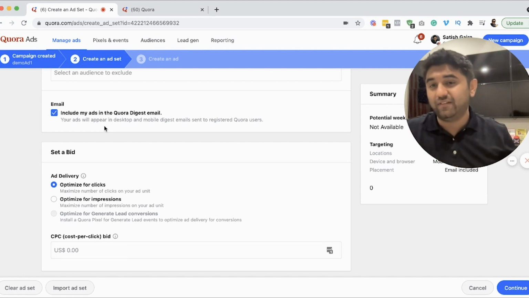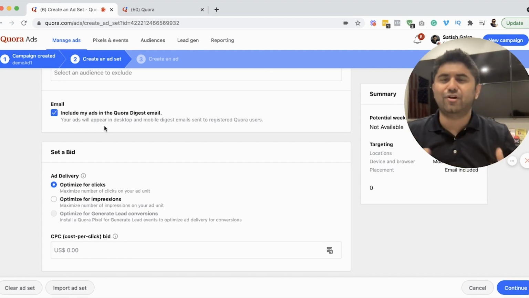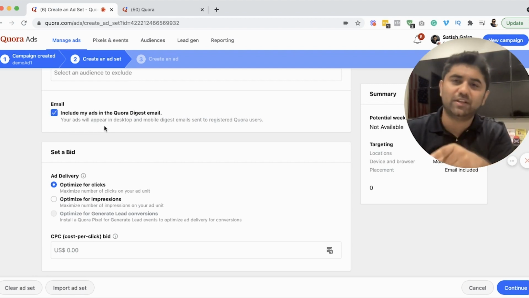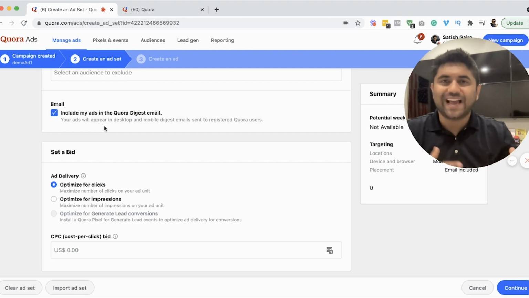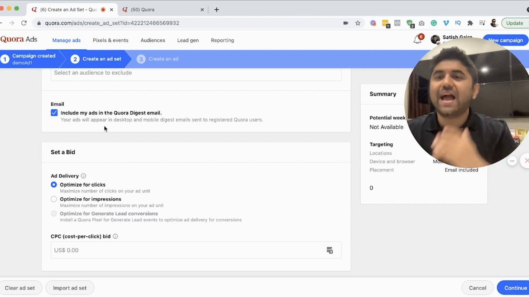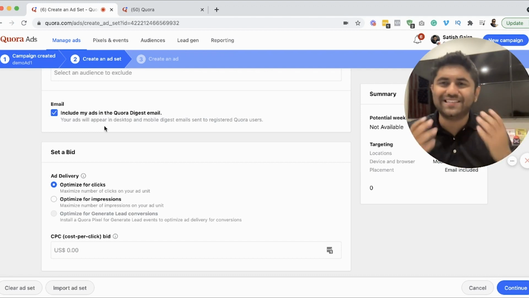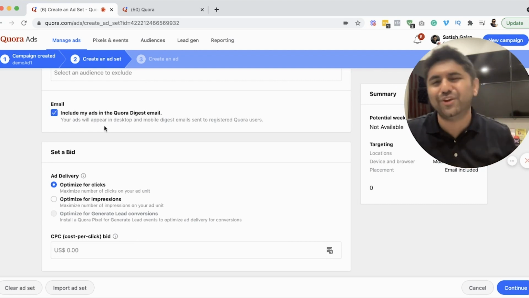And the second reason I love it is the email feature, right? Let's say I'm interested in entrepreneurship. Because I get a digest, a quick email every morning about entrepreneurship, Quora can actually go ahead and put your ad in that email. So I see your ad on my phone, in my own inbox, which is pretty cool, I think.